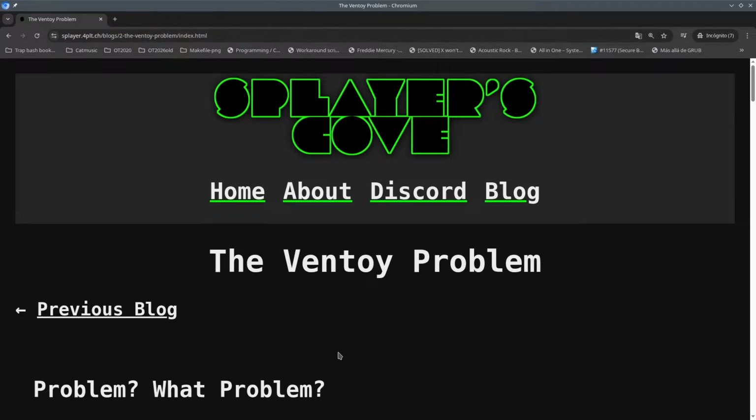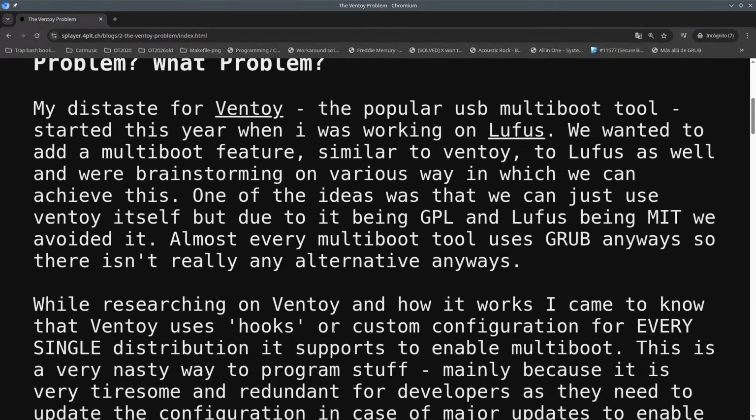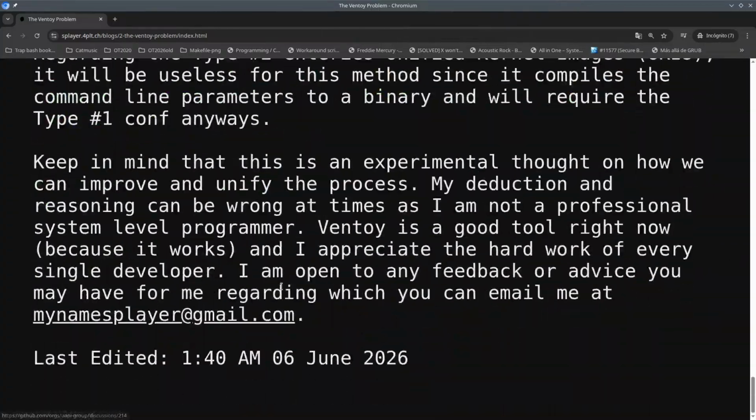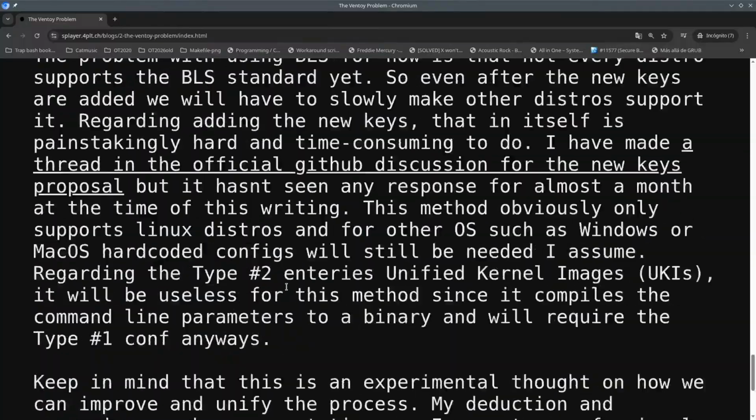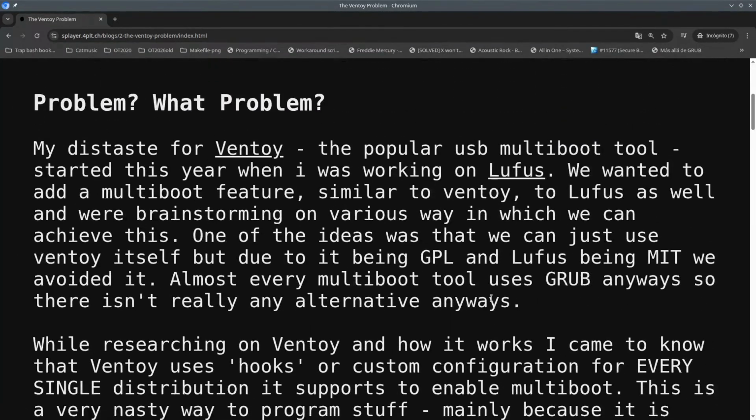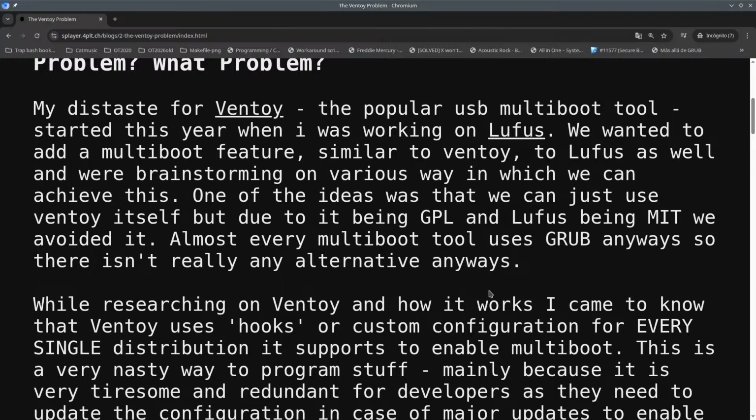Yeah, let's focus on the problem, because this might be interesting regarding multi-boot and so on. And yeah, what the hell? Okay, let's read. I mean, there's a lot of text, but usually when there's a lot of text, you can learn, and that's what we are going to do.